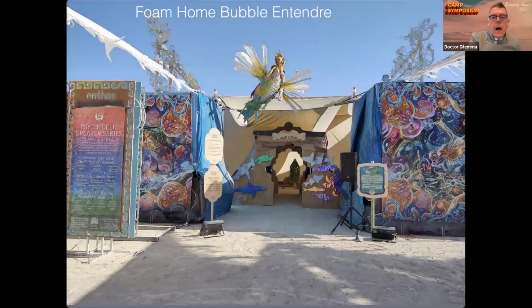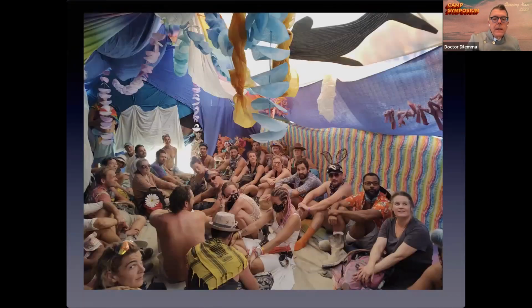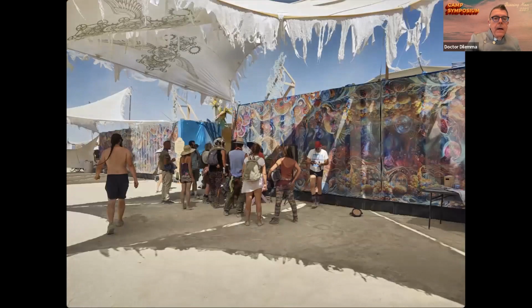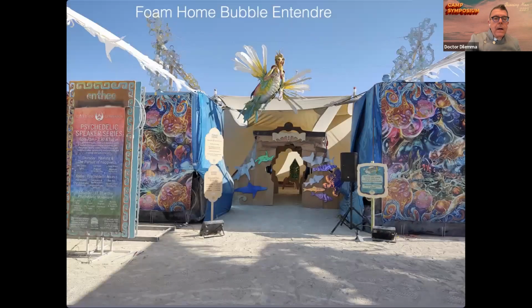So our first camp we're going to talk about here is Foam Home Bubble Entendre. Man, I finally figured that out. I'm saying it out loud now. I've been looking at this. There's their entrance. There's the inside. It's actually all front of house, including the little space with the people in it. That was like a waiting area before people could get in. All right, panelist, tell us what you think about this particular camp.